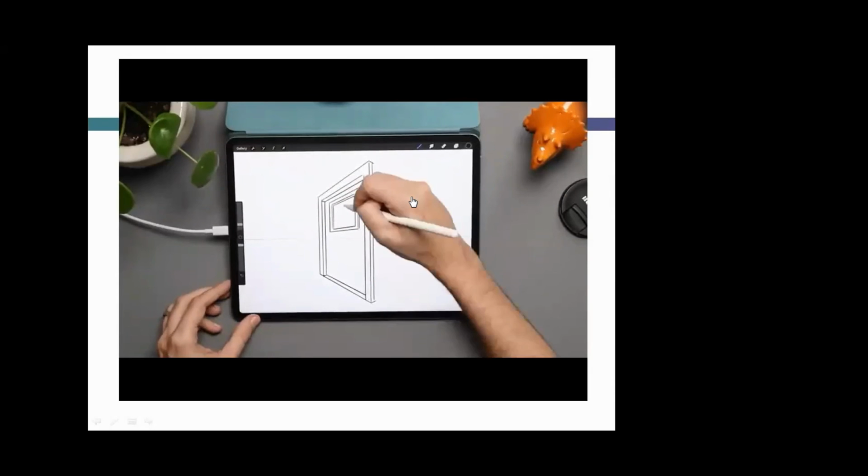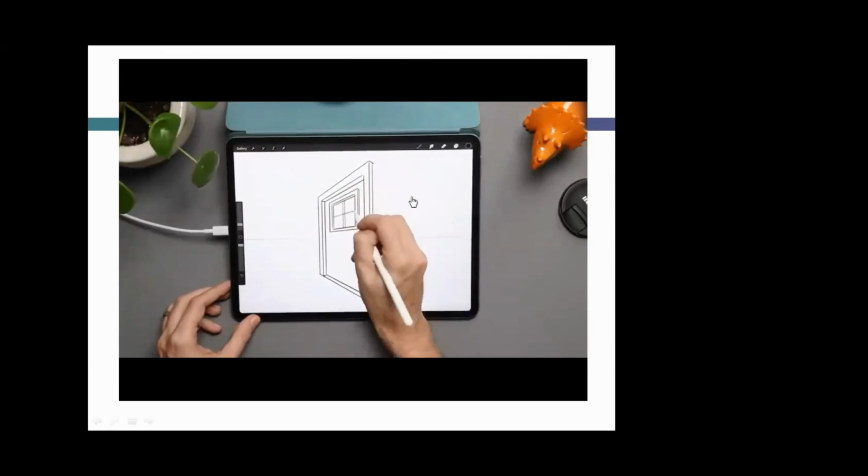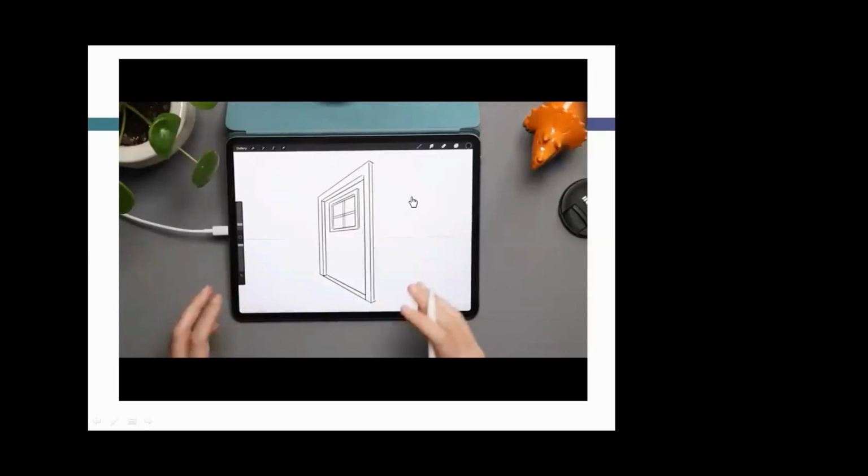And then I'm just going to draw some little crossbars here for the window to show that there's some little lines in there separating it. And there we go. We have a basic door.